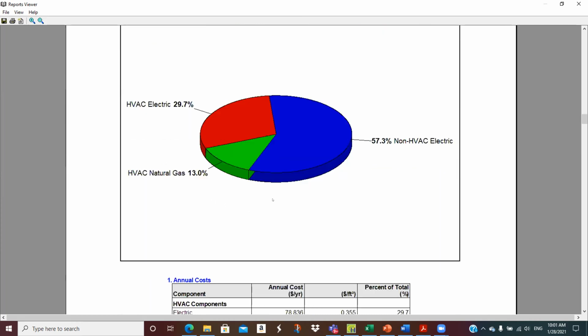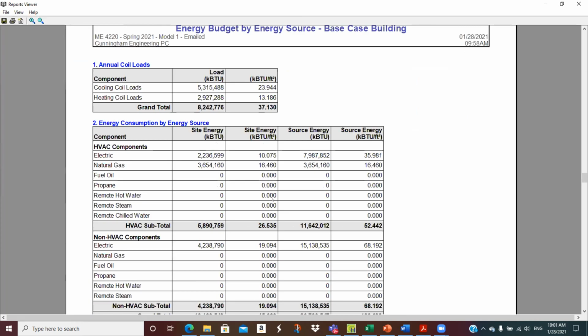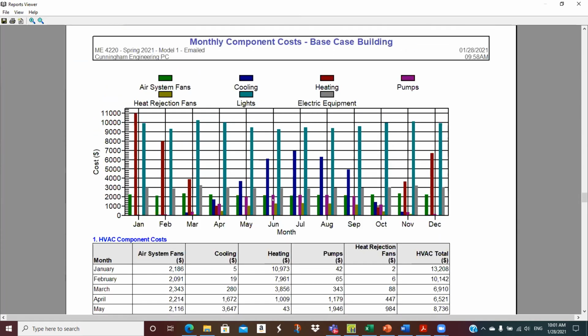Okay, so I encourage you to look down through here. You go down here far enough, you start getting, this is kind of interesting. So you see monthly component cost.